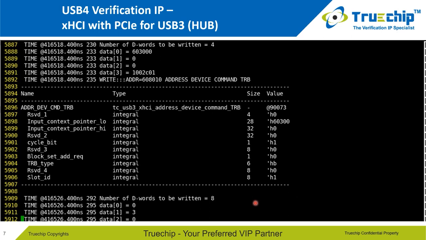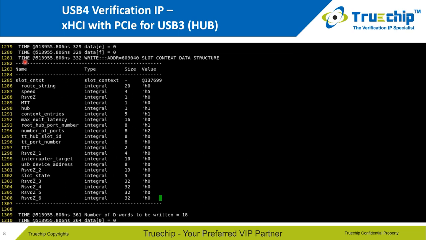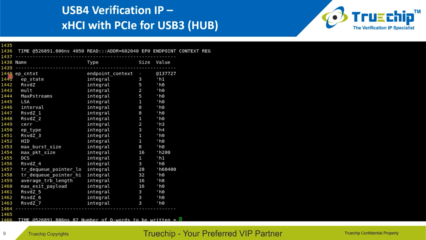In the set address, the host provides the address to the hub through this command. After the hub address has been set, the input slot and endpoint control contexts are written. Here, the XHCI driver supports device speed up to 5. And output slot and endpoint contexts are read here.